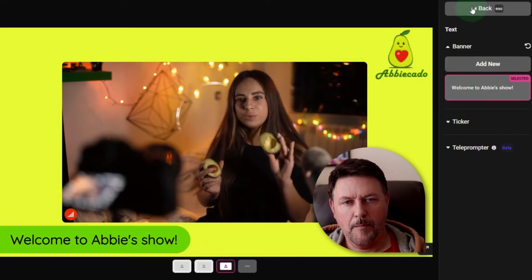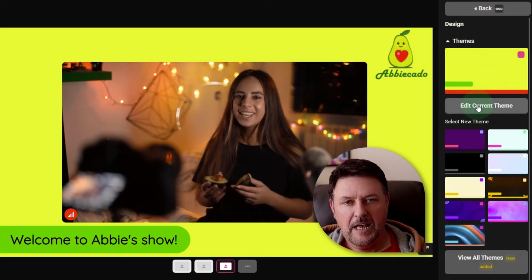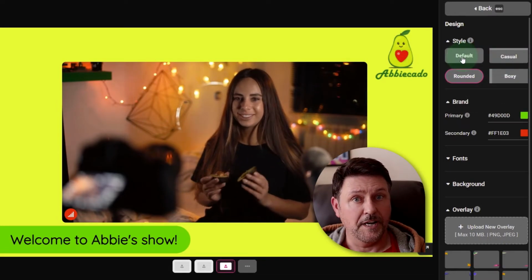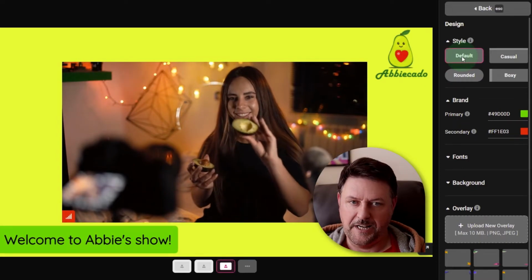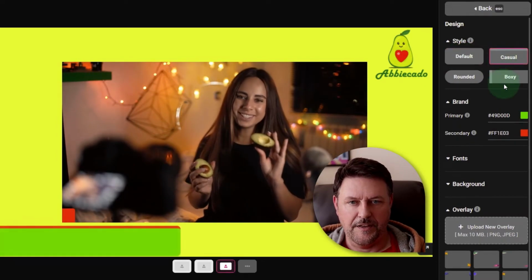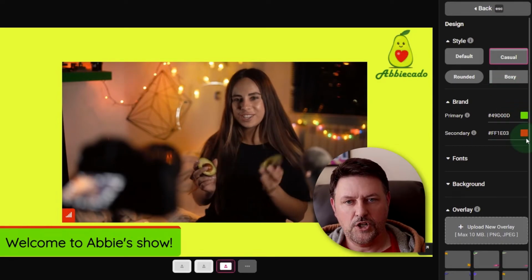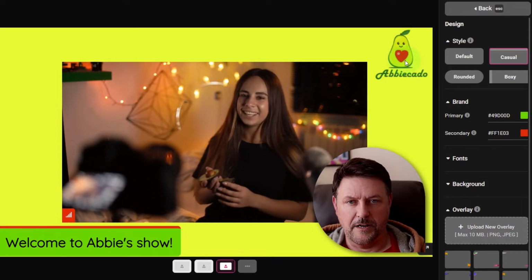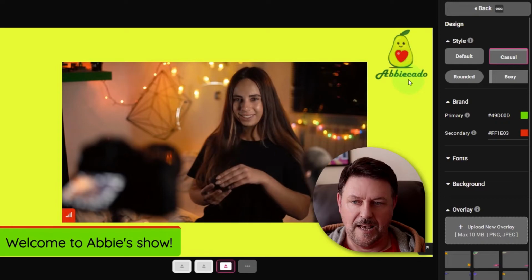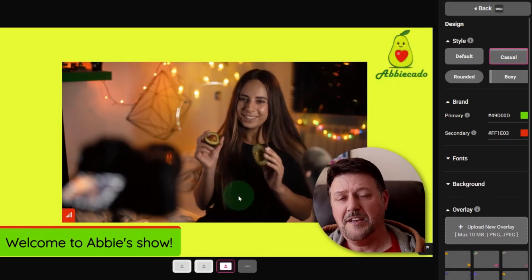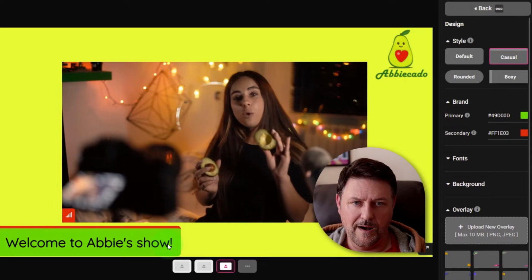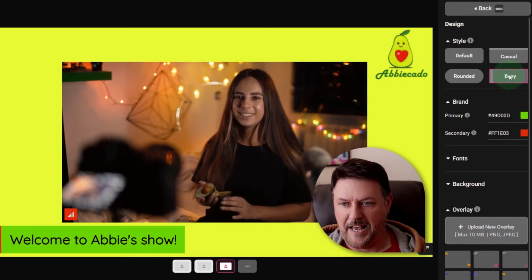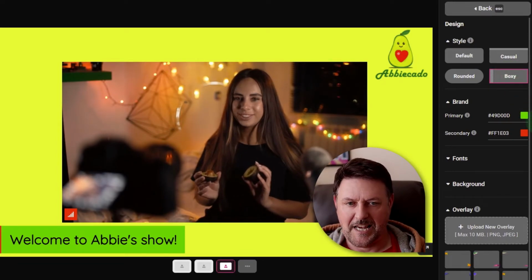And in fact, if we quickly go back to design and go into edit current theme, here we can have a quick look at what the different styles of banner will look like when we choose them, now that we have one in place. So there's the default, which is nice enough. There's casual, which has the secondary color. Now you'll see that I've actually used the two colors of Abby's logo, the red heart, which is the stone of the avocado, and the green, which is obviously used in the avocado. So that's mirrored here. And you'll want to think about things like that when you're setting up your branding as well. And then finally, boxy, which does the same thing, but has a little red bar down the left-hand side, which acts as that secondary color.